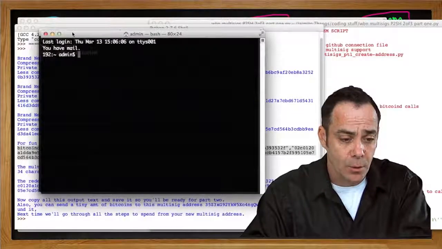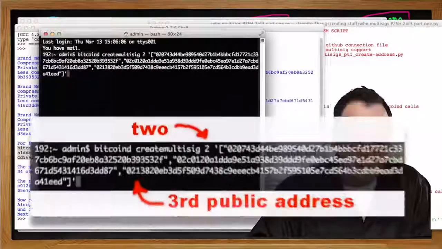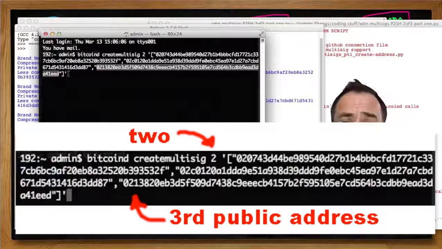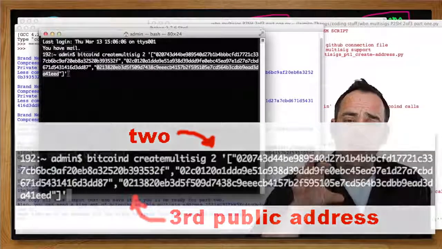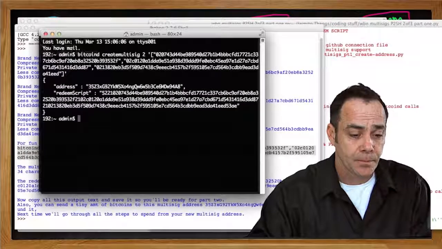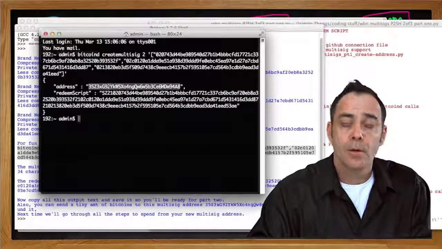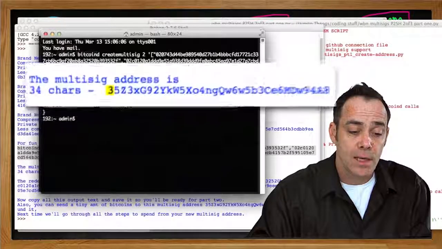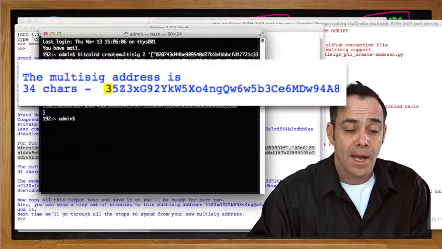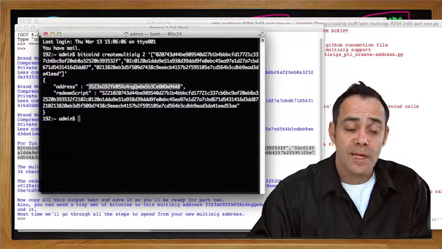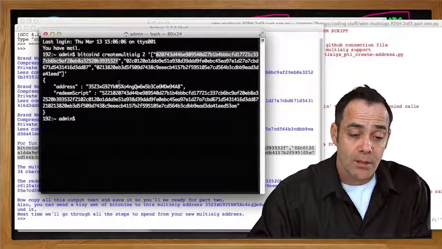So, we'll paste that code we just copied, and there you see the 2, there you see the 3 public addresses, okay? And once we hit return, we'll immediately get hit with a brand new multi-sig address that'll start with a 3. Watch. Boom, there it is. Okay, and there's our 3. And this is a Bitcoin address that you could send cash to today. And anytime you create multi-sig with these 3 public keys, you will get the same address.